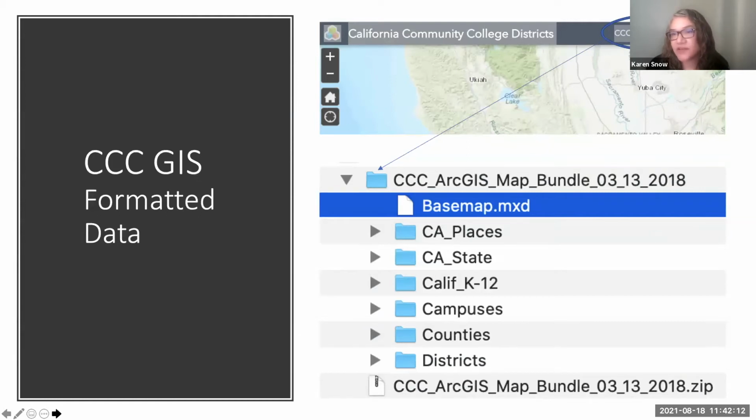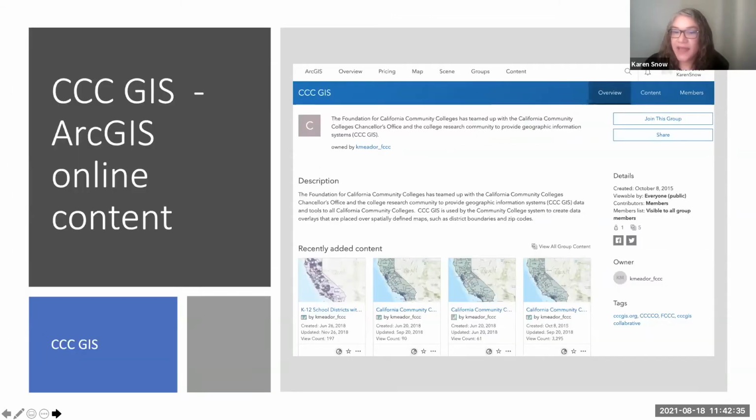And all of their data is available as a download bundle. The base map is formatted for Esri, but the others are generalized shape files that you can use in QGIS, or there are several different free software options. And this is what it looks like in their ArcGIS Online content. If you have an ArcGIS Online account, they are free. You can pull in this service that's specifically for the California community colleges and use it. So you're not creating your own data, you're just using it.